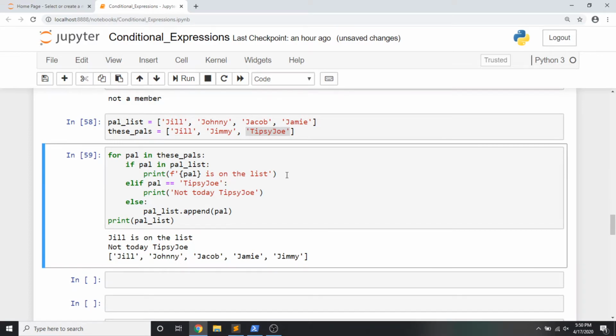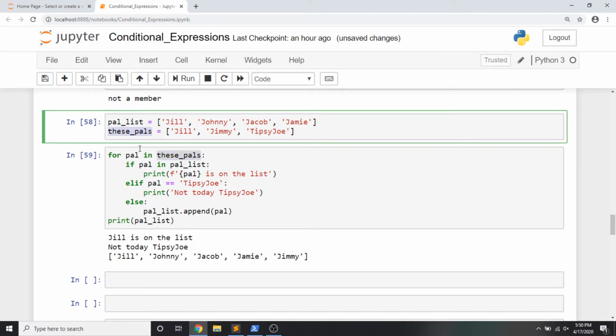Let's recap one more time what's happening as we're iterating through these pals. First we found Jill. If Jill is in pal list, which she is, the print statement was executed and the rest was skipped. Then we dropped back to our loop, we iterated to Jimmy. If Jimmy's in pal list, he's not, so we pass. Else, if Jimmy equals Tipsy Joe, he's not, so we pass. So now we hit the else and Jimmy has been appended to the list. We pop back out to our iteration, finally grabbing Tipsy Joe, and he finds his place right at the elif statement. And the results are shown here. Not today, Tipsy Joe.